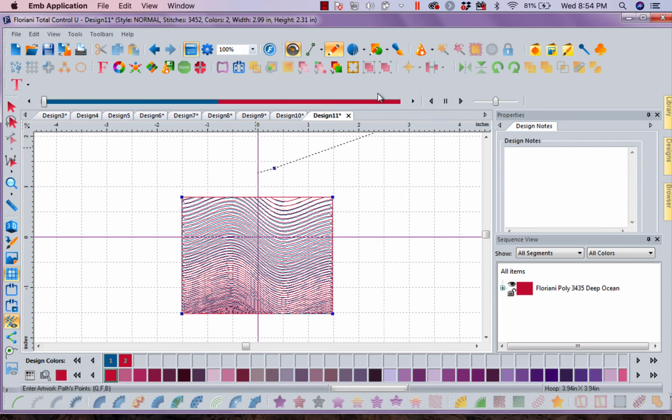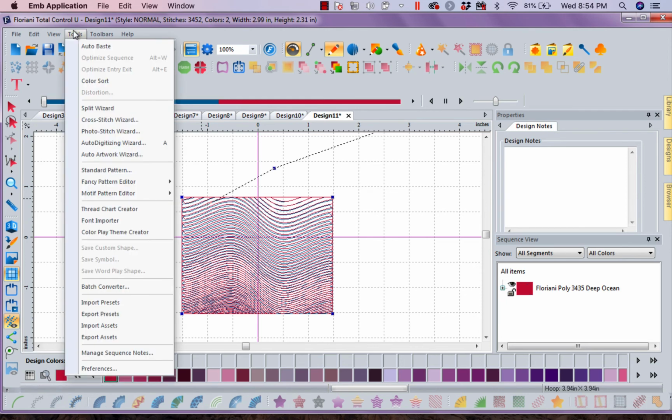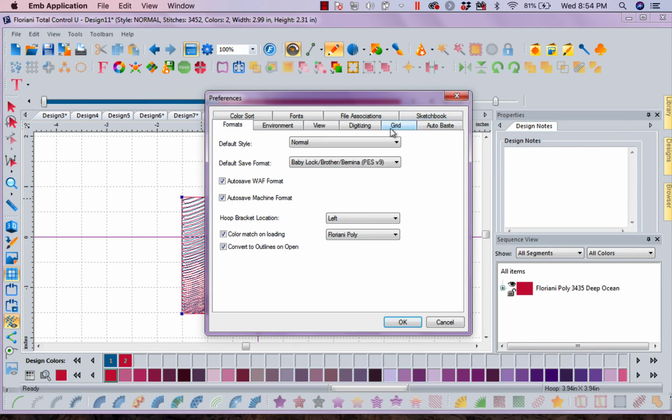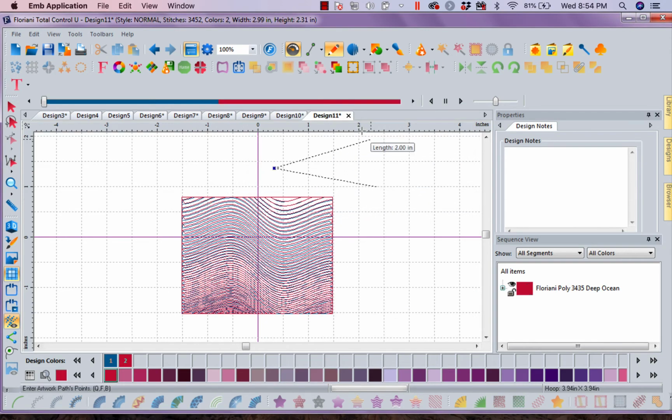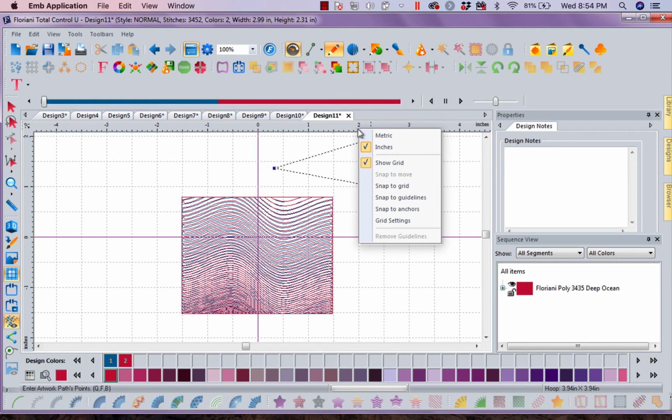You can't get rid of it until you go into... you can get rid of it for this page, but anytime you open a new page, snap to anchor is going to still be there for you. So go into the grid and you'll have to turn it off if you want it off all the time here. Now, of course, on our grid settings, we can come in here and we can do snap to grid, guidelines, anchors. We can do all that in here.